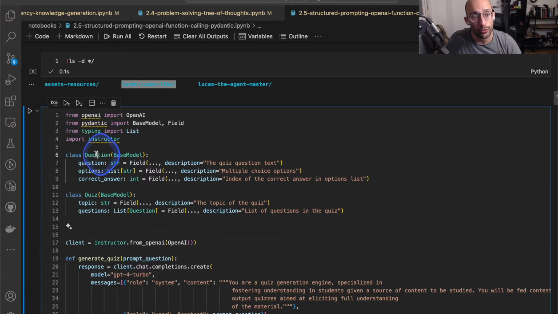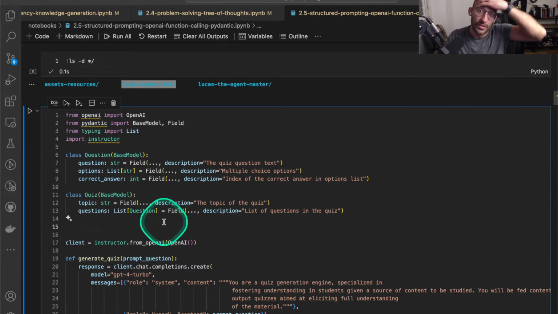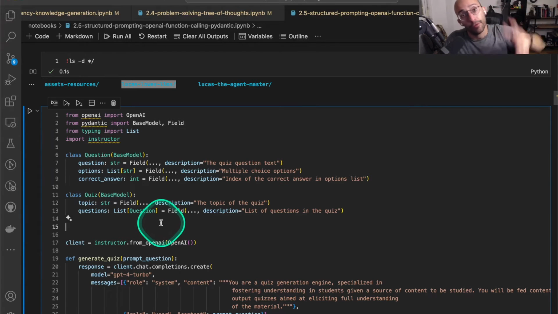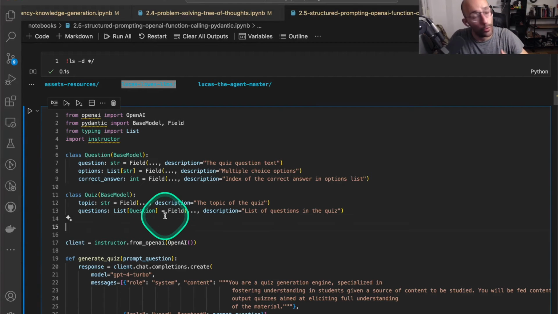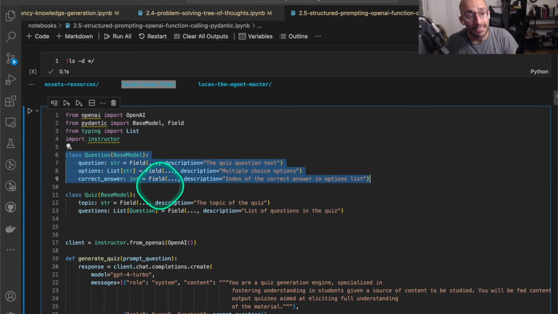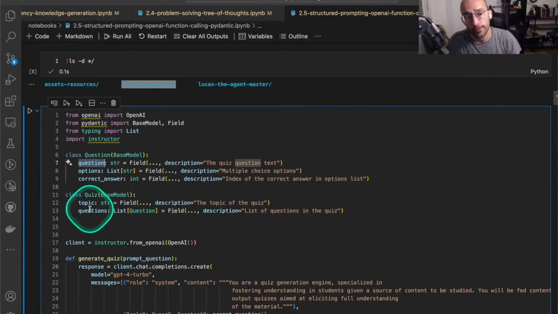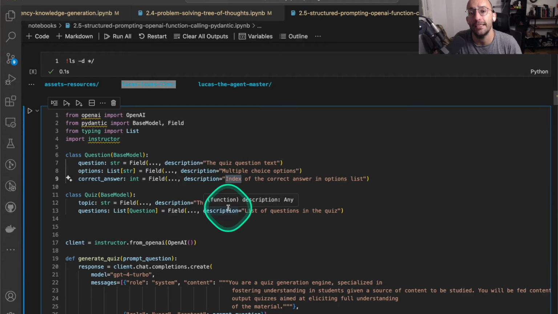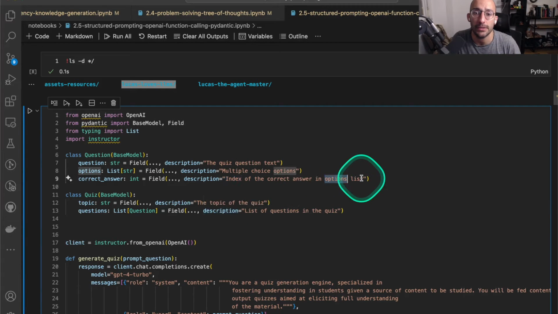We're going to set up a class called Question, because our goal with this problem is to make a quiz out of the contents of a web page article or a paper. So I'm going to set up a class called Question that contains three attributes: the question attribute that holds the quiz question, the options for that question, imagine multiple choice, and the correct answer as an integer that refers to the index of the correct answer in the options list.